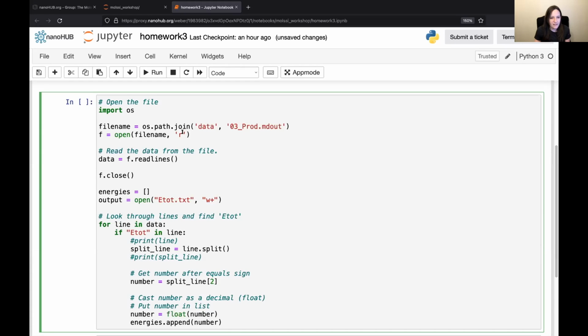Here, when we opened this file, we used an R because we opened it for reading. Now, when we want to write to a file, we're going to use a W plus, and the W is for writing. So I've now opened my file etot.txt, and I have opened it for writing. Okay, so now that I have my file open, I need to write to the file.